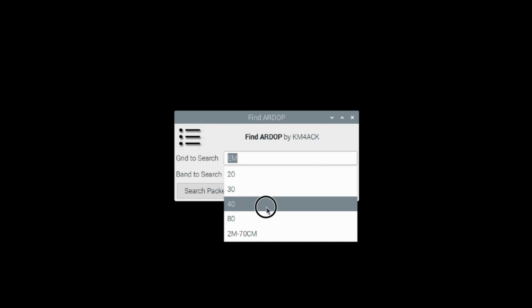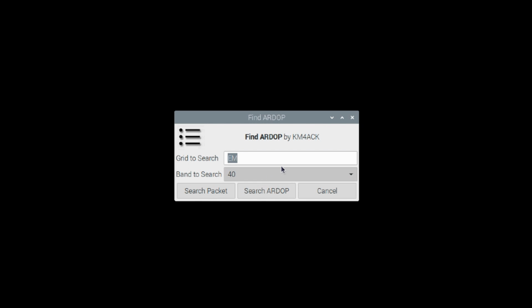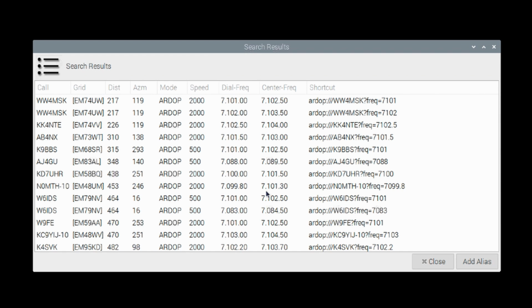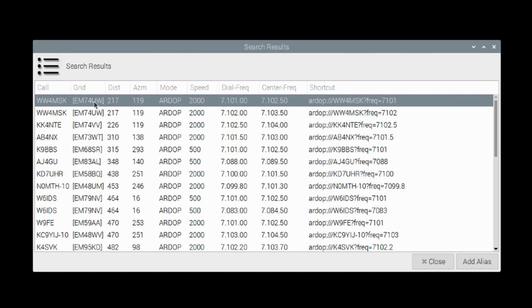Let's go ahead and take a look at the 40 meter RDOP stations in the Echo Mic grid. We'll click search RDOP, and we'll get a list of those stations returned. So if we want to add any one of these stations to our current Alias list, we simply highlight that and choose the Add Alias button.